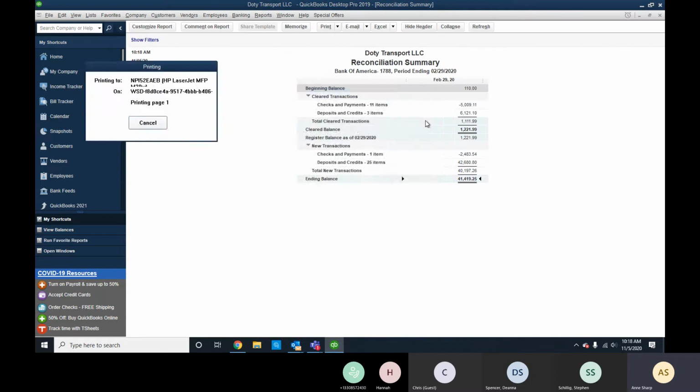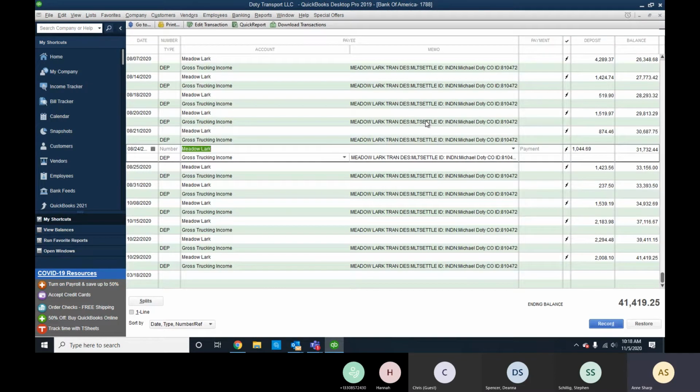Again, I would print the summary. You don't need the detail. You can just do the summary. You don't have to print it at all if you don't want to, but you can only pull the reconciliation report for the previous month unless you have an accountant's version of QuickBooks, which you guys probably don't have. Only accountants usually have that. So I just want to make sure you don't lose that history if you ever needed it.